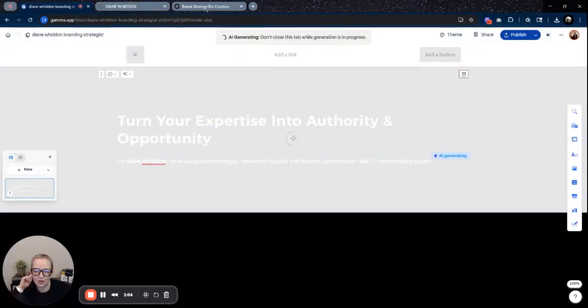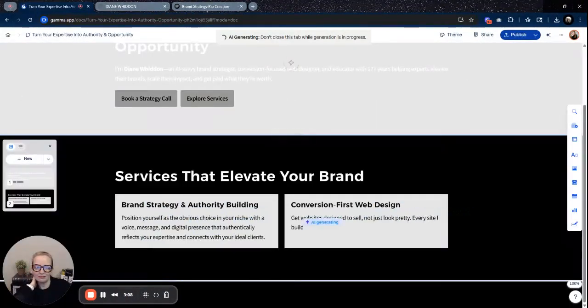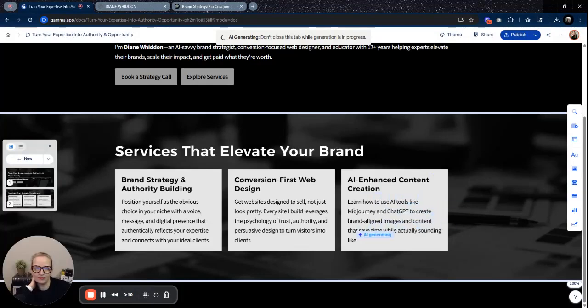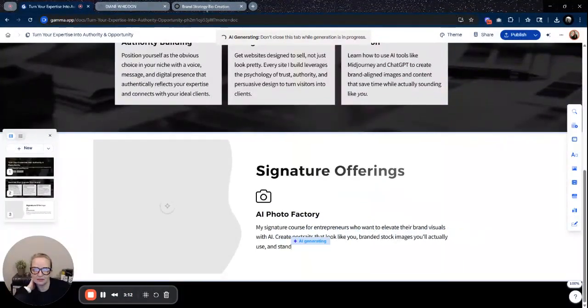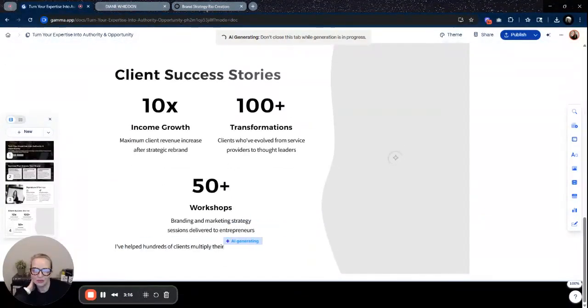It's kind of cool to watch it generate all your stuff. Okay, pretty great. It's keeping the black and white, which I really liked.